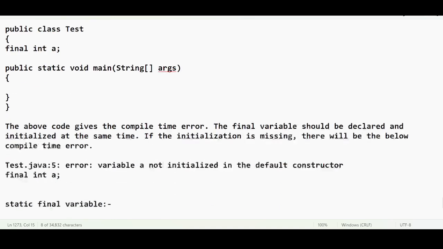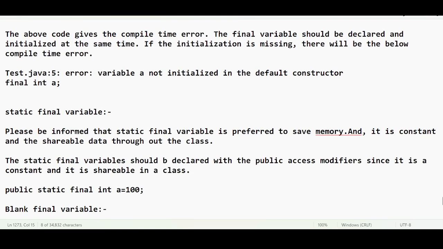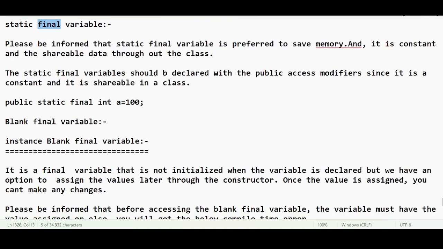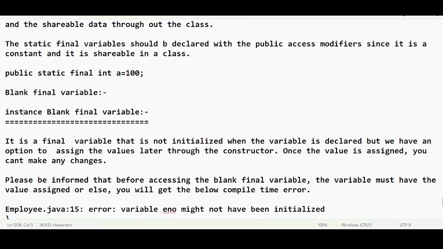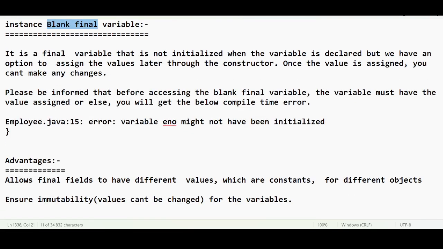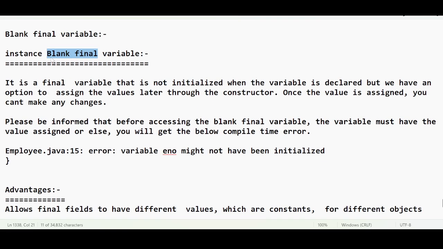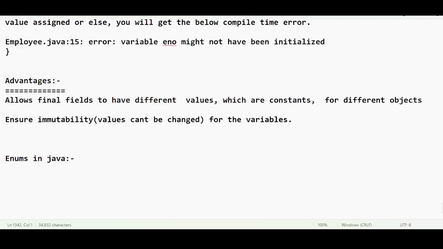We have done some case studies, and the final variable is categorized into static final variable and the non-static or instance final variable, right? And we have discussed the blank final variable, and in which areas we can use these blank final variables. That understanding has been given in the exercise class, right?